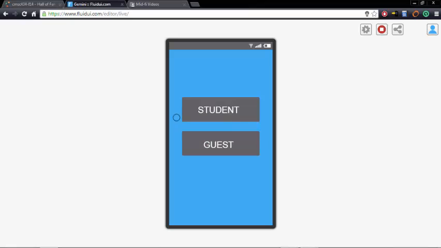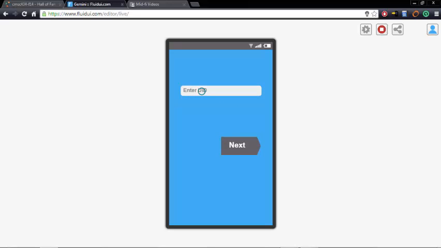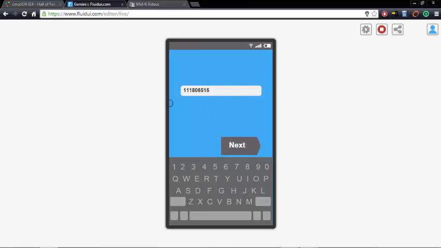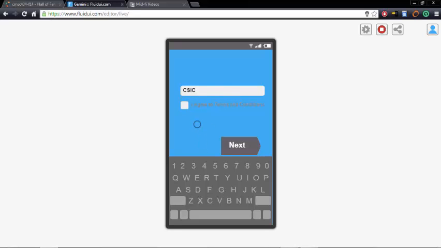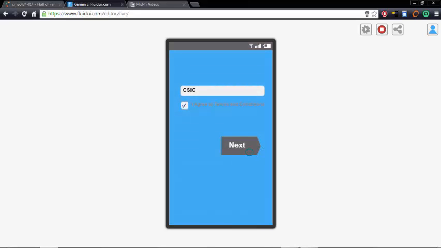The first thing the user will see will be a student button or a guest button. Depending on what the user clicks, different information will be requested from the user. So for example, if the user is a student, they would hit the student button, go ahead and enter their UID here. Keyboard will pop up to assist that. Go ahead and continue. They would then enter a destination in which they would go to. Upon entering, they will have an autocomplete which the user can select to finish their destination. Then the user must agree to the terms and conditions before they continue.